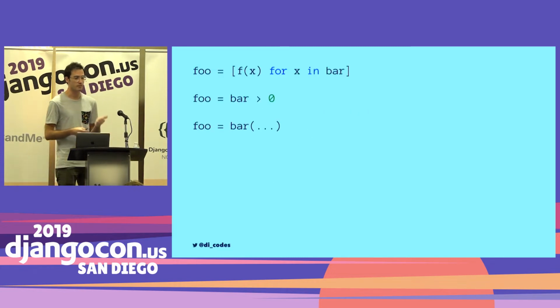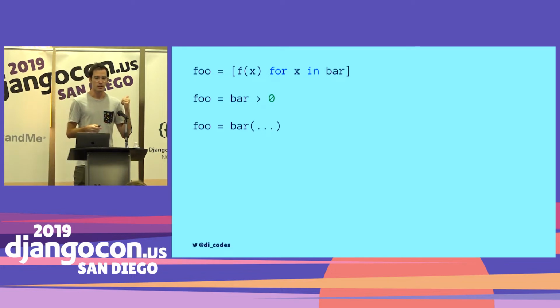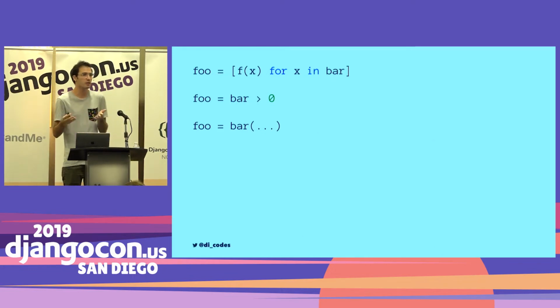So for example, in these examples, I'm setting foo to a list comprehension, calling f of x on x in bar. Bar is probably some iterable. It's something like a list or a string. And the second line, foo is bar greater than 0. So bar is probably an integer, something I can compare to an integer, and foo is going to end up being like a Boolean. And then the last one, bar is something I can call open close parentheses on. But that means it could be a function or it could be a list. It's still actually kind of ambiguous what this is. Usually it could be a function or a class. If it was a class, bar, we'd probably capitalize it, but not always. It's not required. So it could be anything.